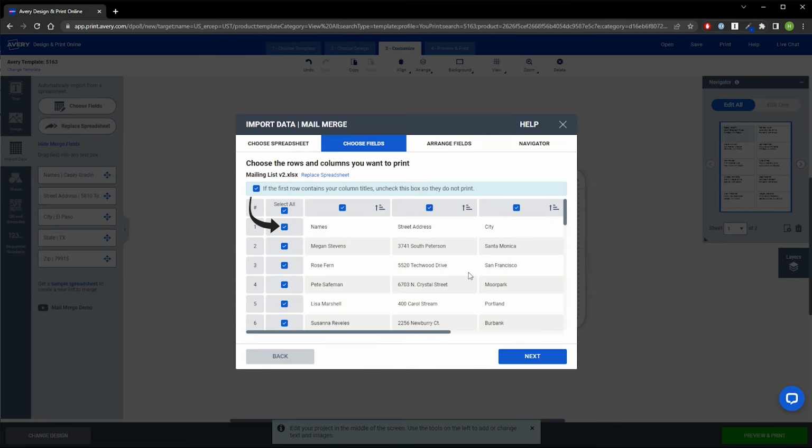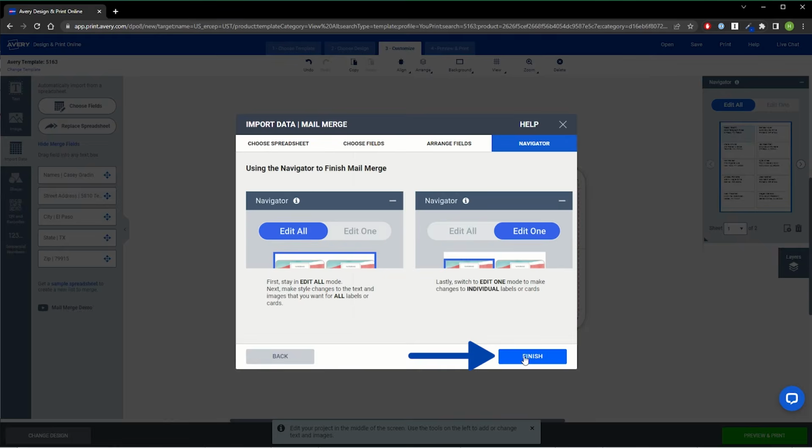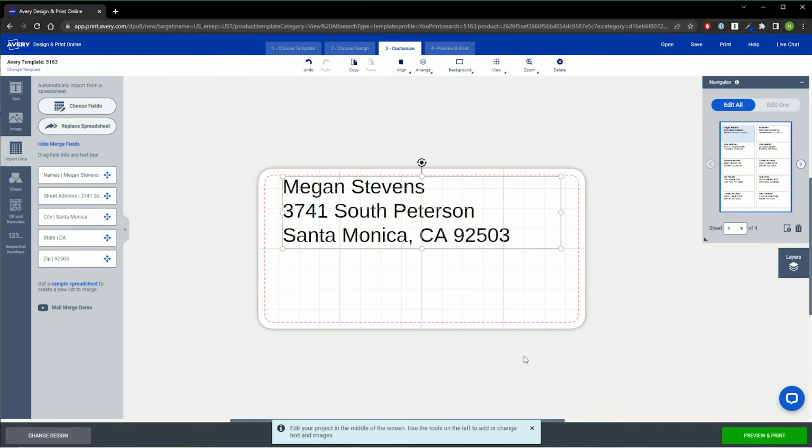You will see the information from our new file in the Choose Fields window. Click Next to arrange your fields. We'll be sure to check that all of our fields are showing in the order we want and click Next. Then click Finish. Now our project is updated with our new spreadsheet.